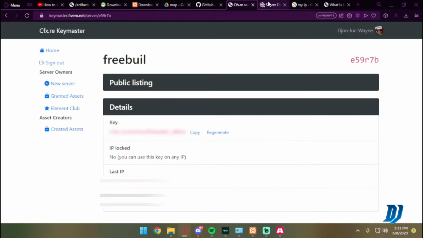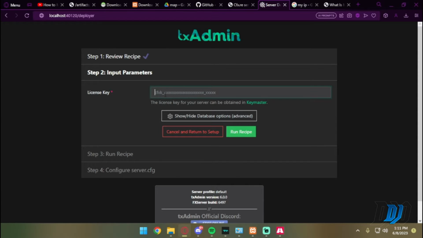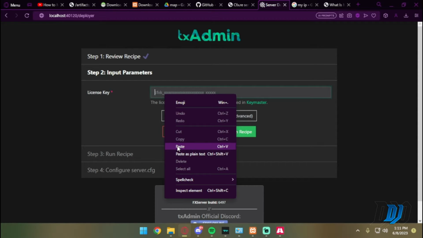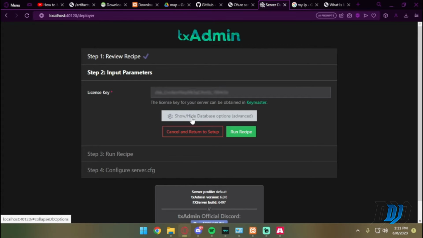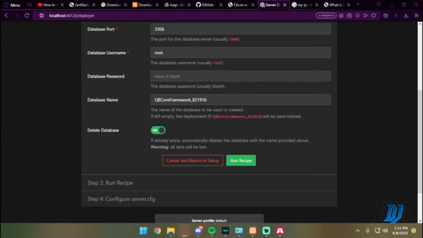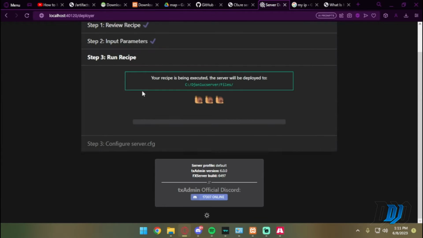Okay, so we're gonna head back to our server deploy, TX admin, and we're gonna paste our key. Actually, let's do this. So show database, and we're gonna change the database name to Jean-Luc server. You can name this whatever you want. All right. Then we hit run recipe.